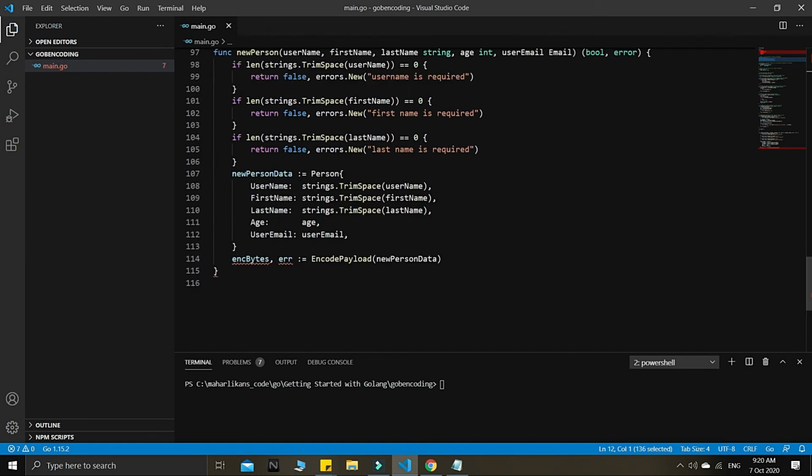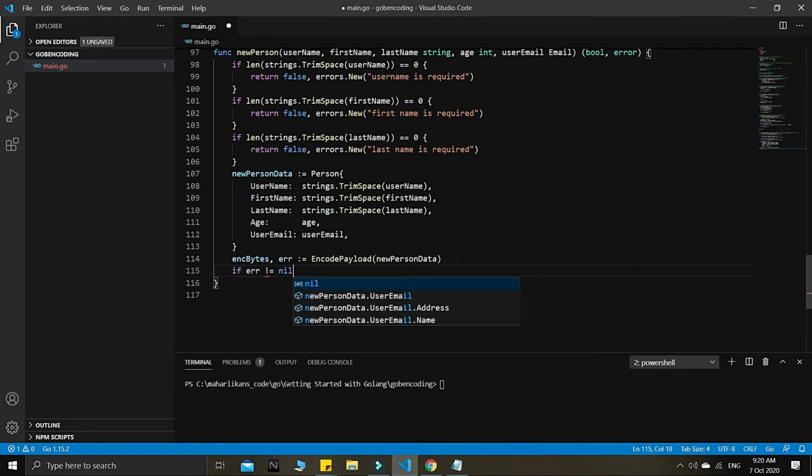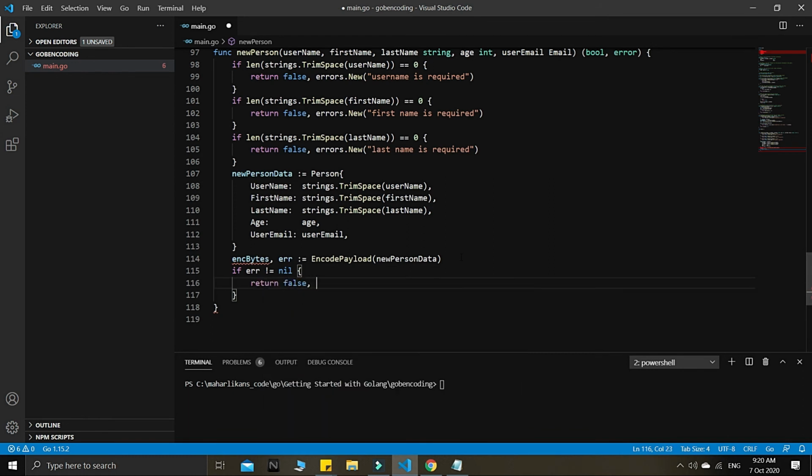So right now we go back again. After this we need to check the standard error, guys, not equal to nil, and then return false because we have a boolean. Then the error, just throw the error there to the user.